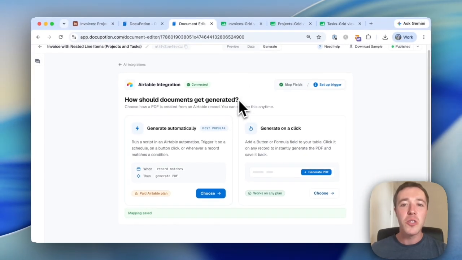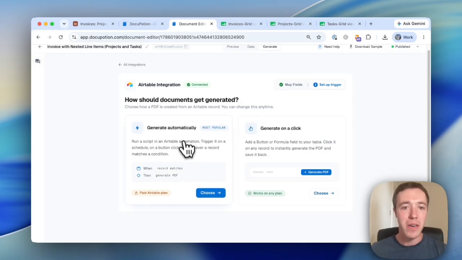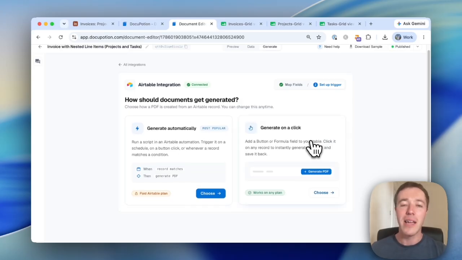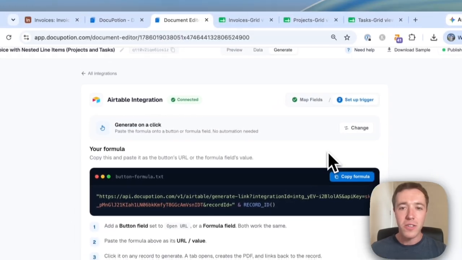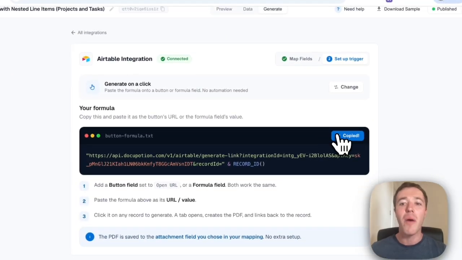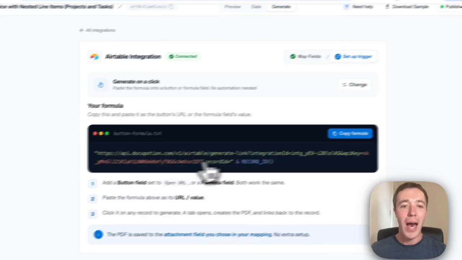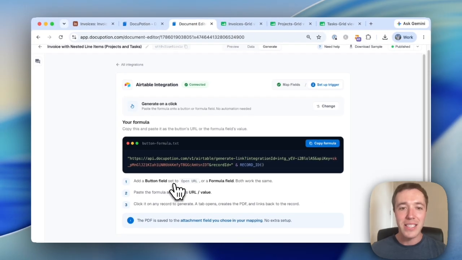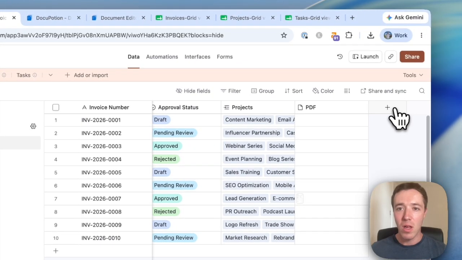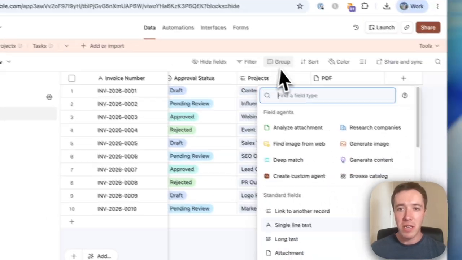And then I'm going to be given two options for generating our PDFs. We can do it as part of an Airtable automation, or we can just simply do it on a click. I'm going to use a click for this example. You'll see here we have a formula. I'm going to copy that formula and I'm going to add it to a button field and set that button field to open URL. So back to my Airtable base, my primary table, which is invoices.